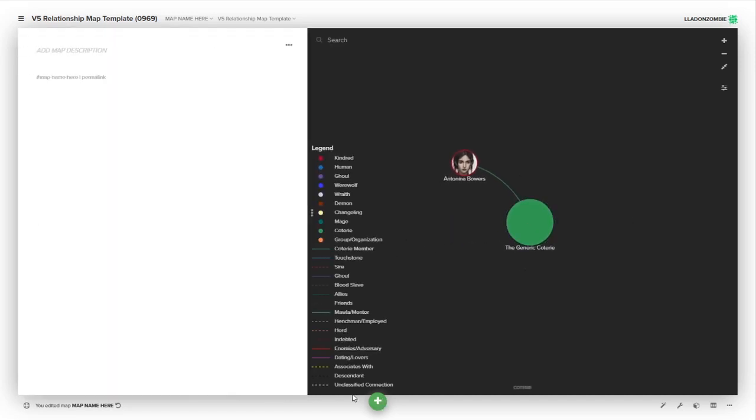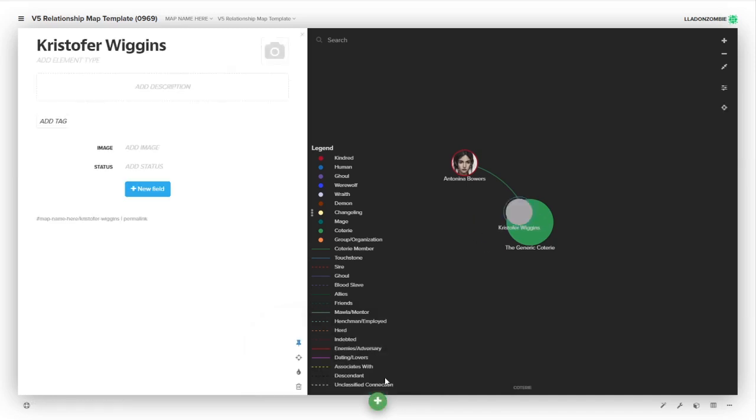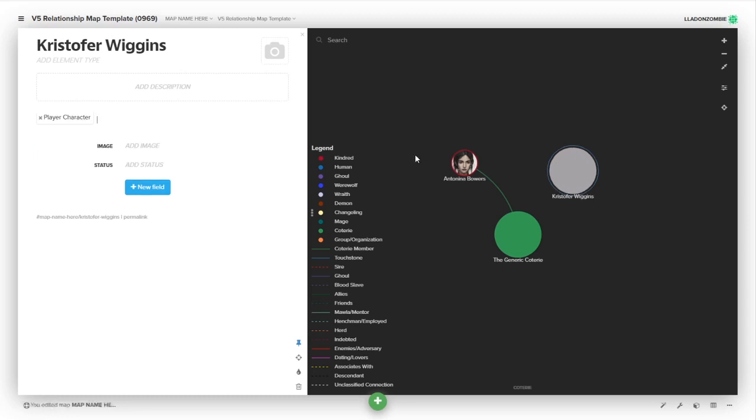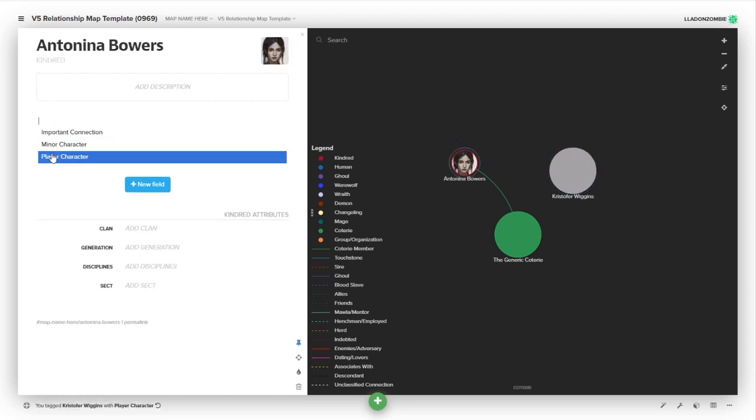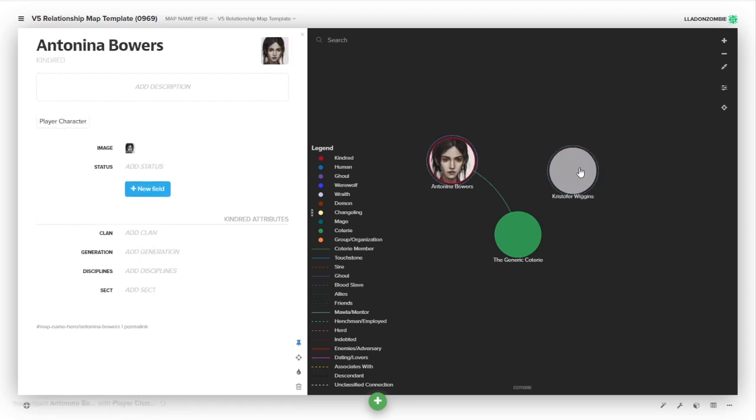So we go to the bottom again and we do add element. Going to get a new name for this guy. Let's do a Nosferatu this time. Now, one thing I forgot to mention on the first character is that you can add tags. The tags are like minor character, player character. It changes the size of these elements. So we'll go back and do our first character like that as well.